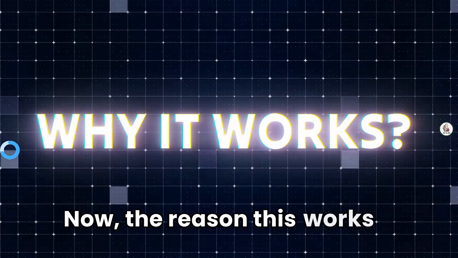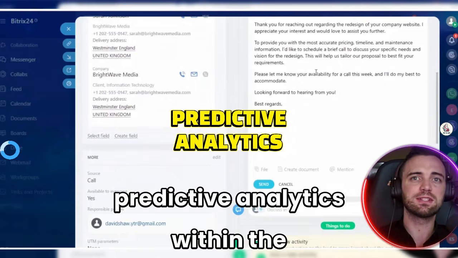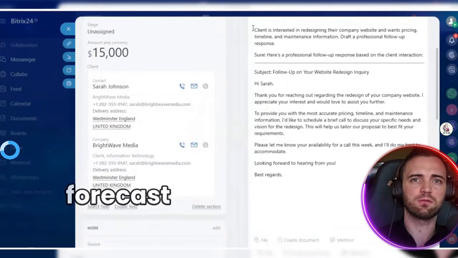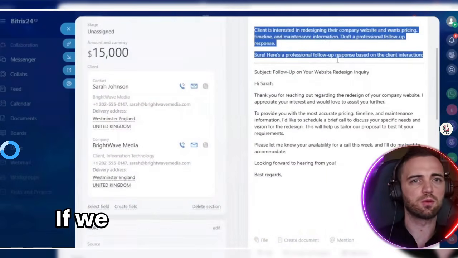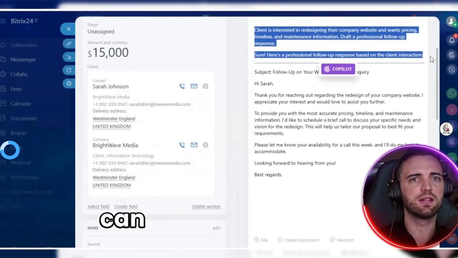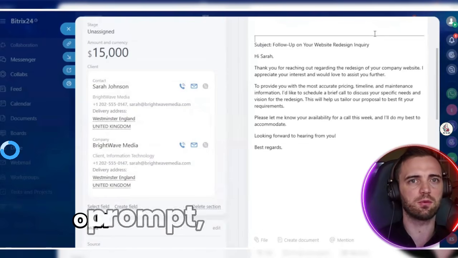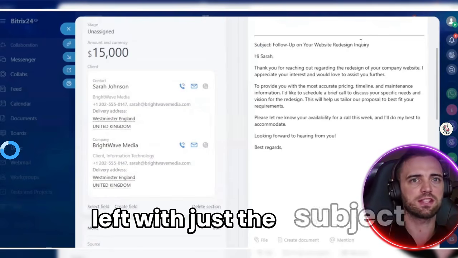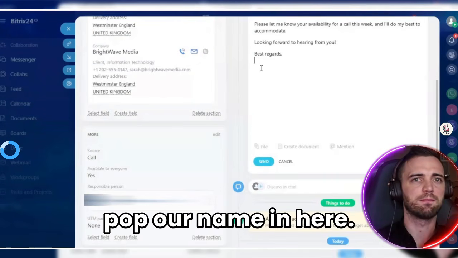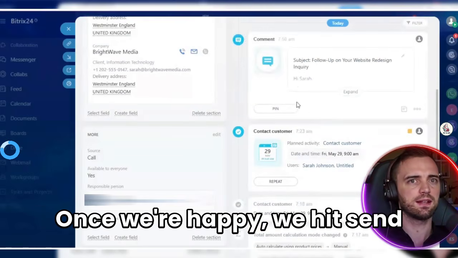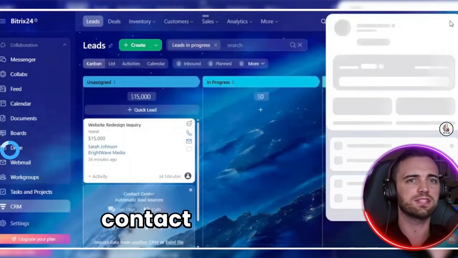Now, the reason this works is because Bitrix24 actually focuses on predictive analytics within the CRM and can automatically forecast pipeline success, which means it drafts the right replies for you. If we want to change anything about this email, we can do it really easily. Of course, we'll want to get rid of the top bit, which is our prompt, and then we're left with just the subject and the email underneath. And finally, let's just pop our name in here. Once we're happy, we hit send, and you can see here that the comment's ready to go. That's now scheduled to contact the customer.